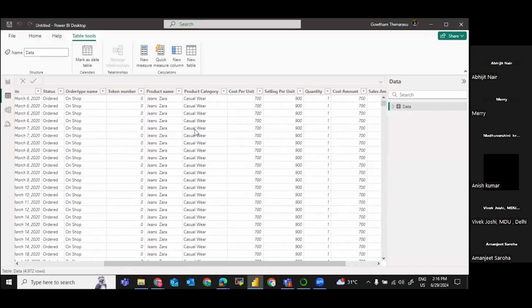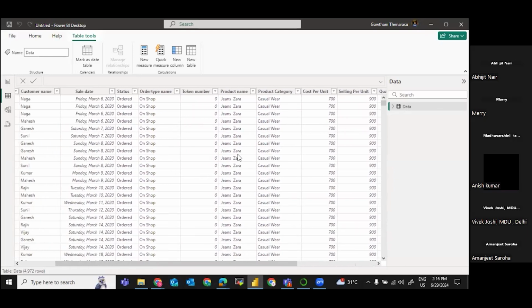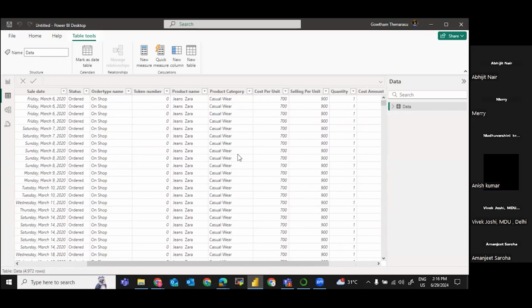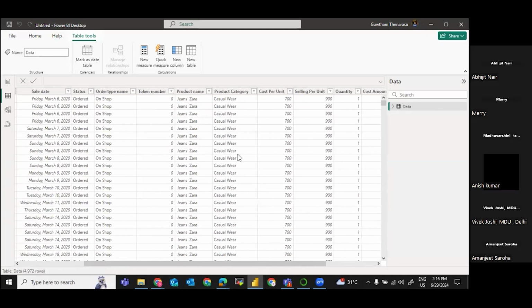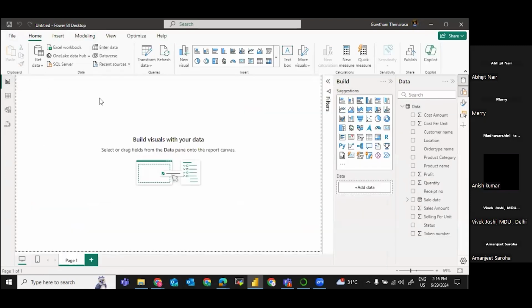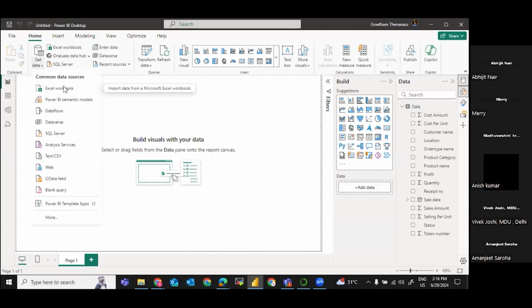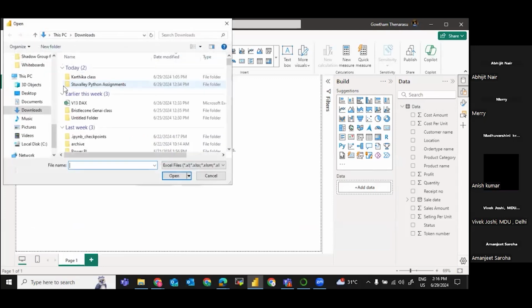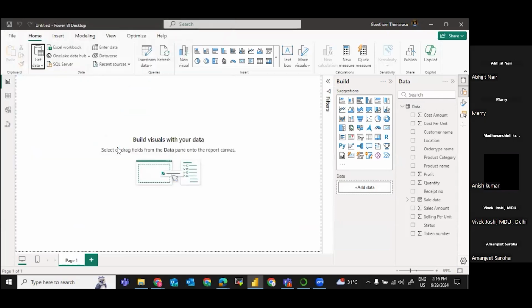So let's see here, do we have the cost? Okay, we don't have the cost. So let me go and take one more table. Just go here, Excel, go here. I just want to take one more table.